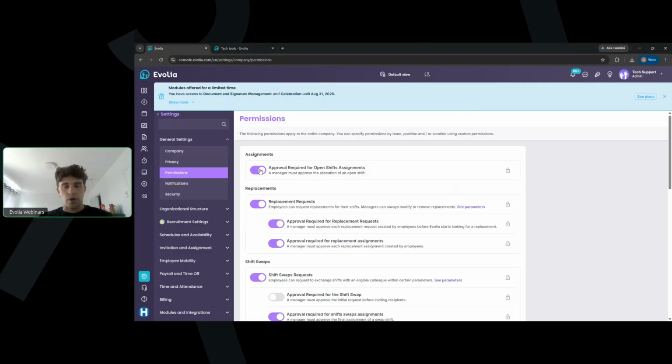In terms of replacement requests, however, there are two levels of approval available. There's one level of approval which is before the request is sent to other employees. What this means is that whenever an employee requests a replacement, it requires a manager's approval before it is sent over to the employees that would be invited. So I, as an employee, let's say, for example, request a replacement for this upcoming Saturday. It is not immediately sent to all employees. It would require an approval by the manager. So if you don't want to have that approval level, you can always just uncheck that option here, which is called approval required for replacement requests.